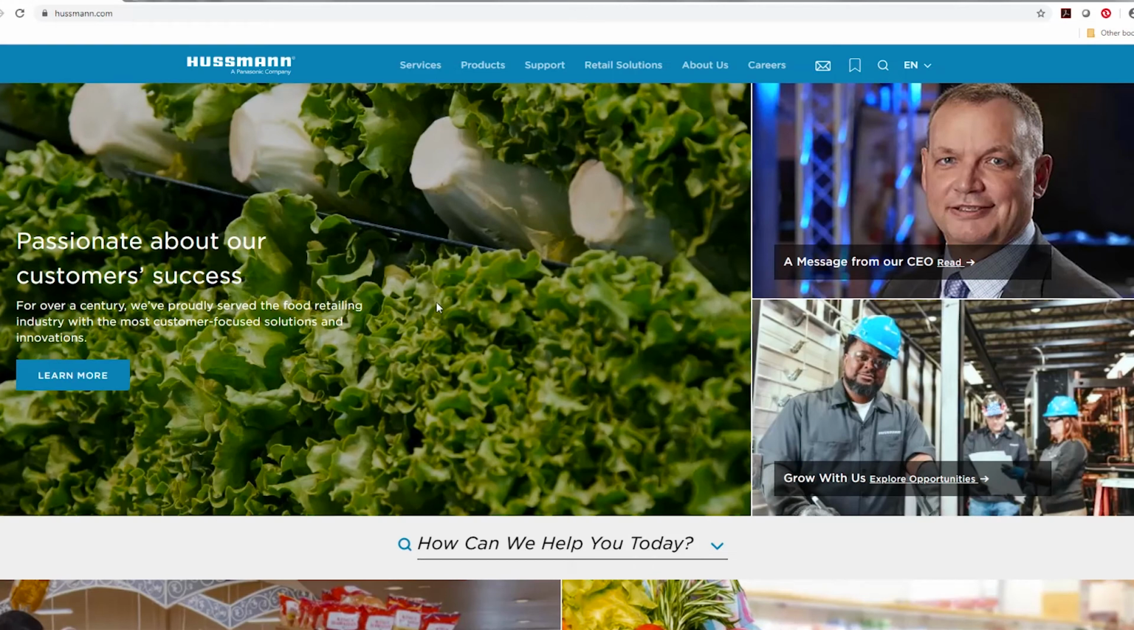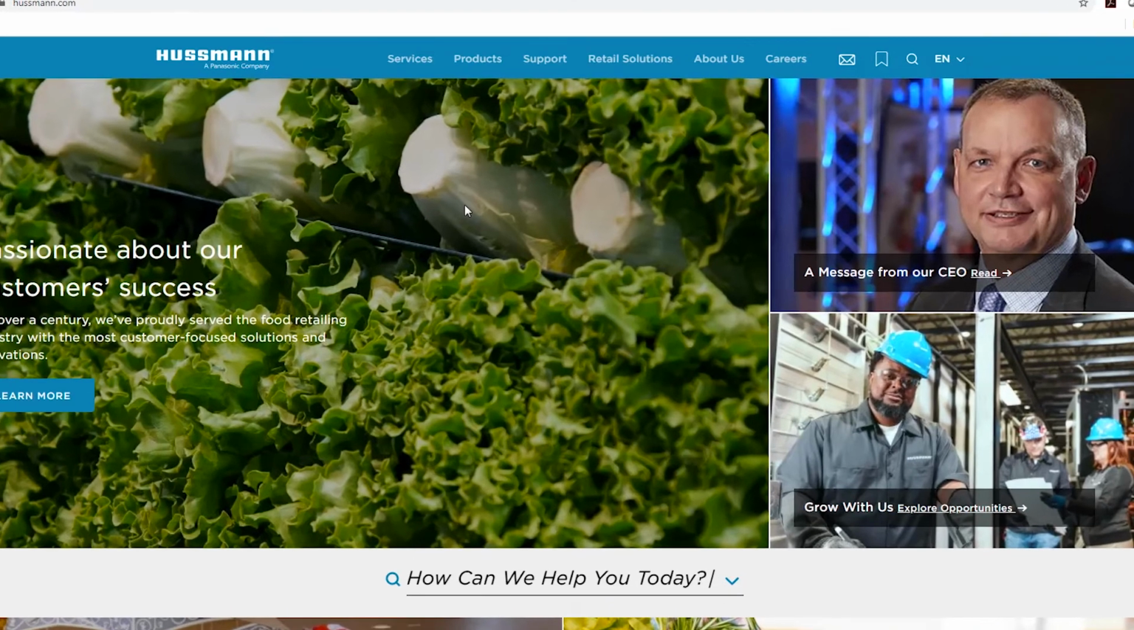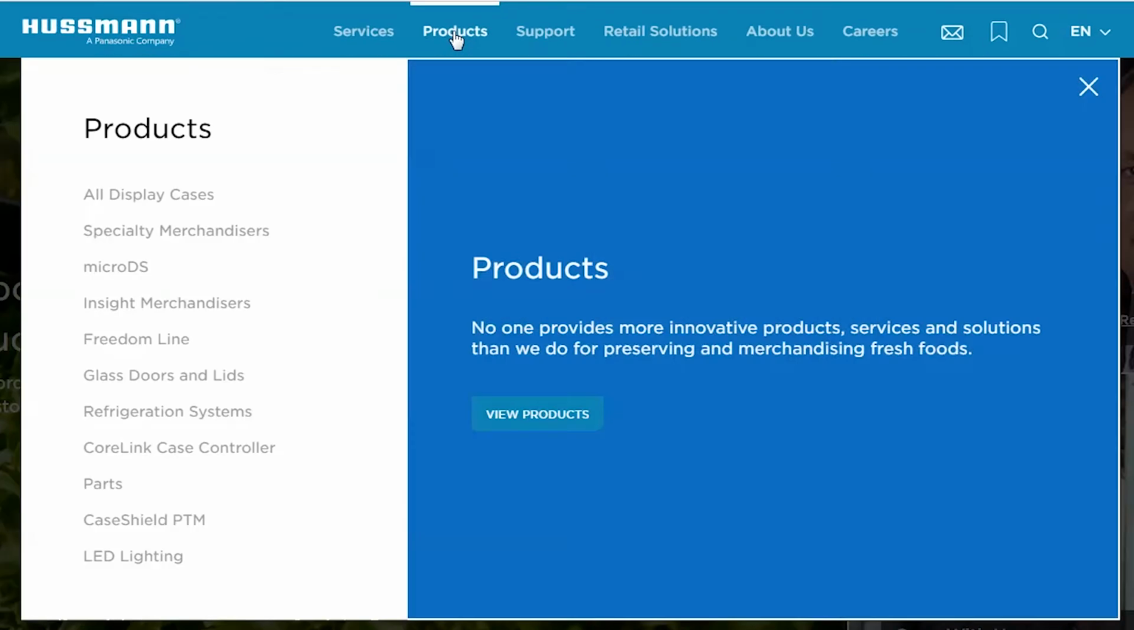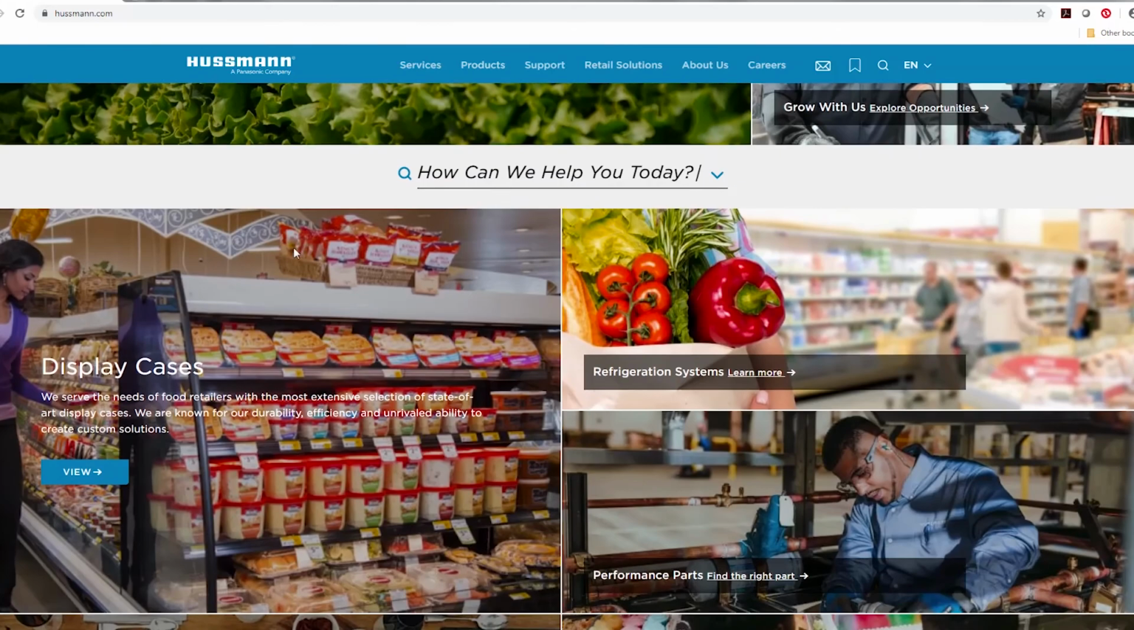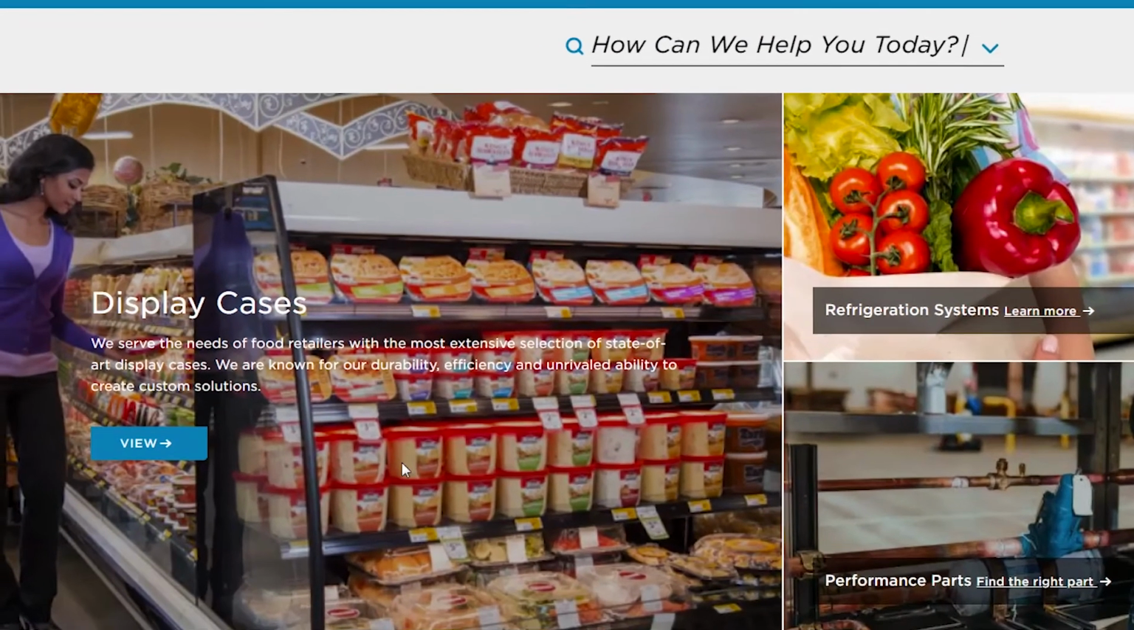Alright, so starting on the home page, there's two ways to access the Display Cases page. First, you can go to the Products tab and then select All Display Cases. Or you can simply scroll down and see the Display Cases window and click View.